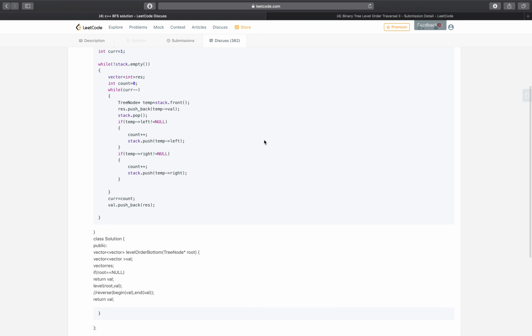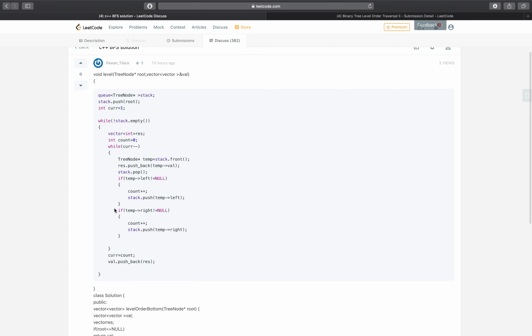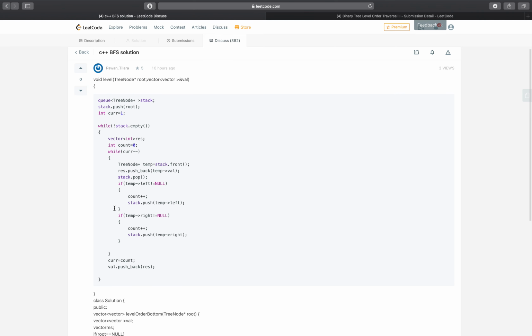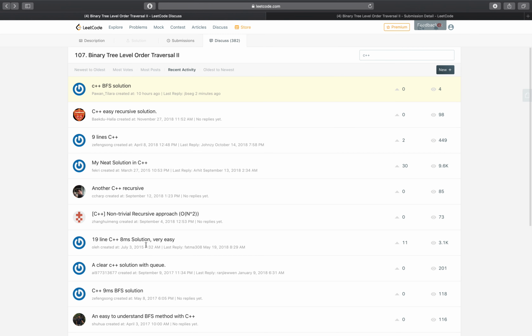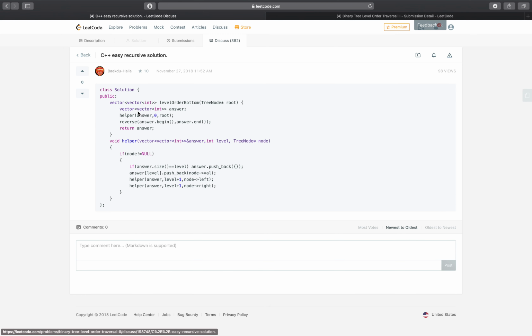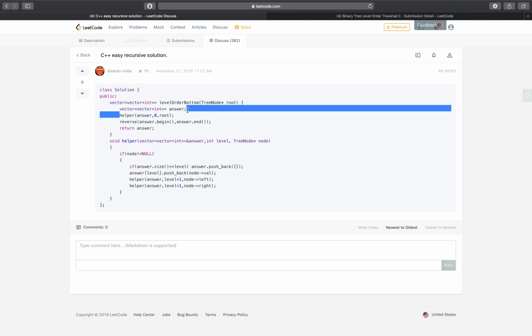Okay, so did he reverse it though? Because it seems like he has to. So then, what is he returning? I don't know. I feel like he's reversing something. Okay, interesting. Recursive solution. Let's look at this. Recursives are interesting. See this, you are also reversing your answer. Helper, answer 0 root.